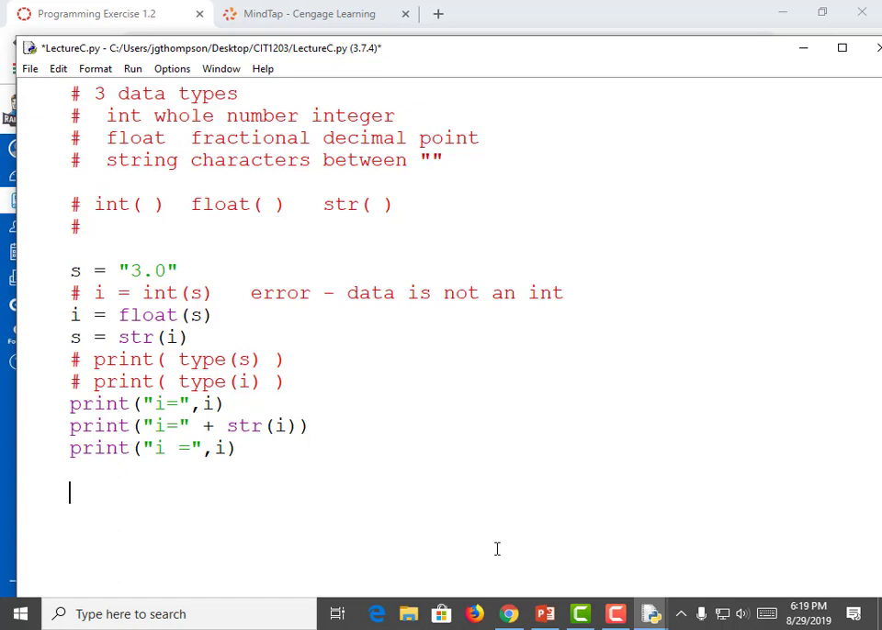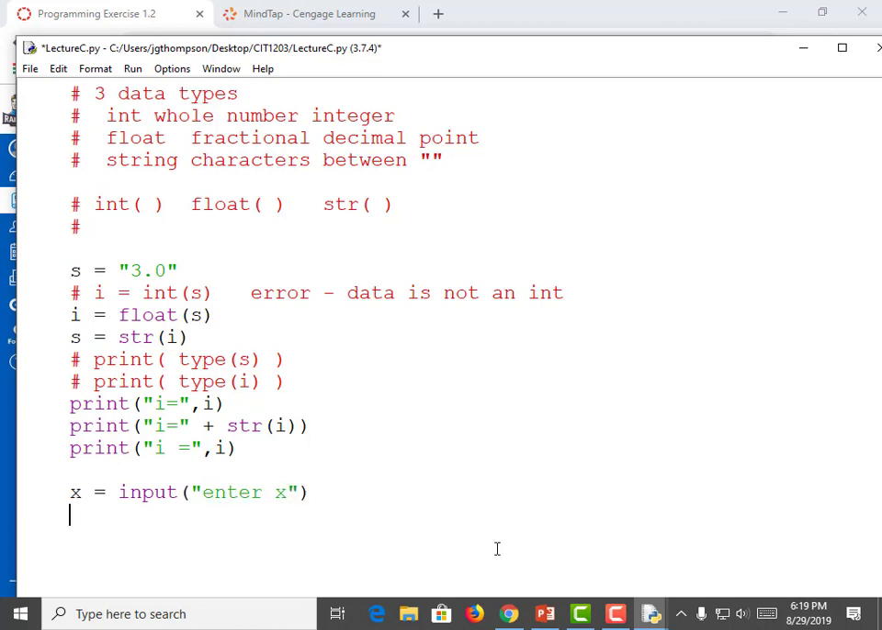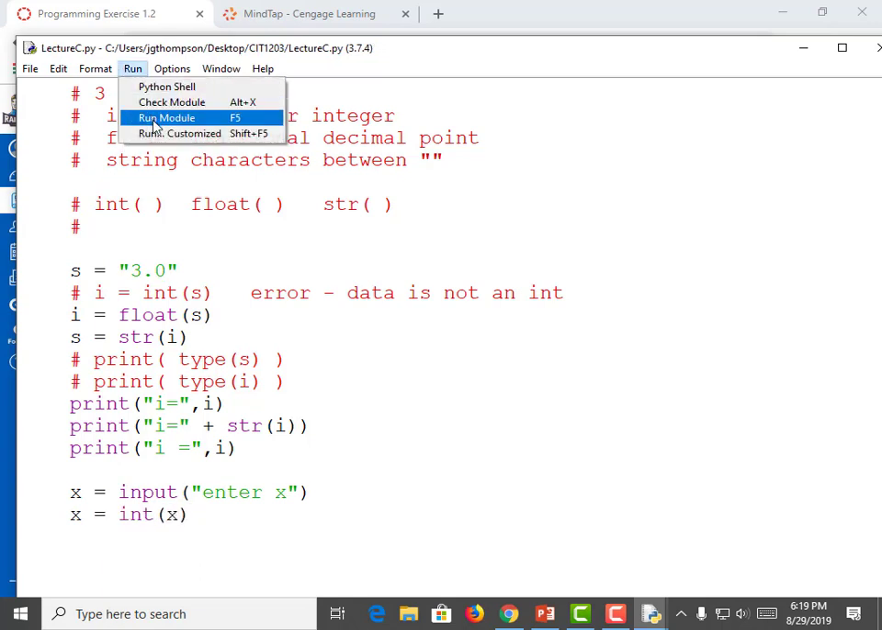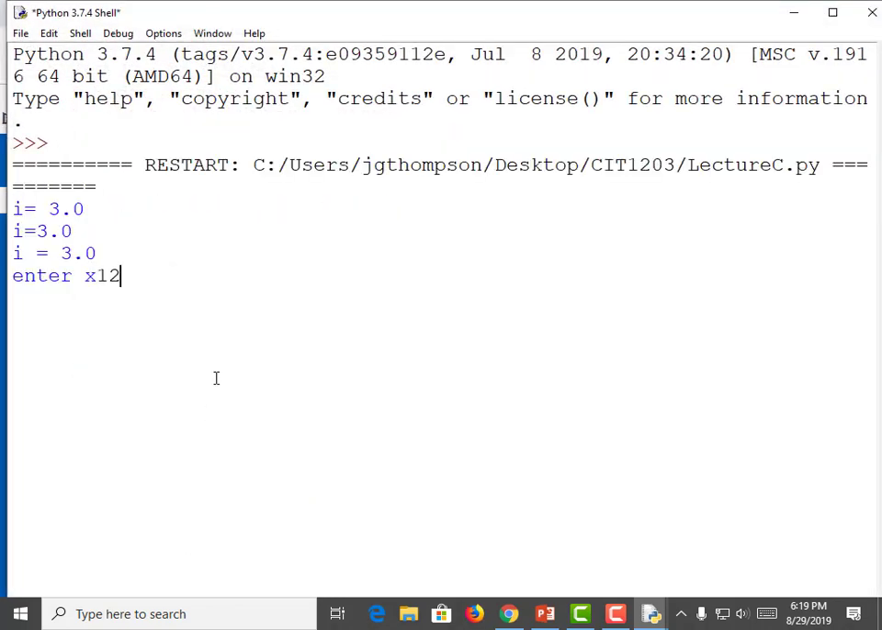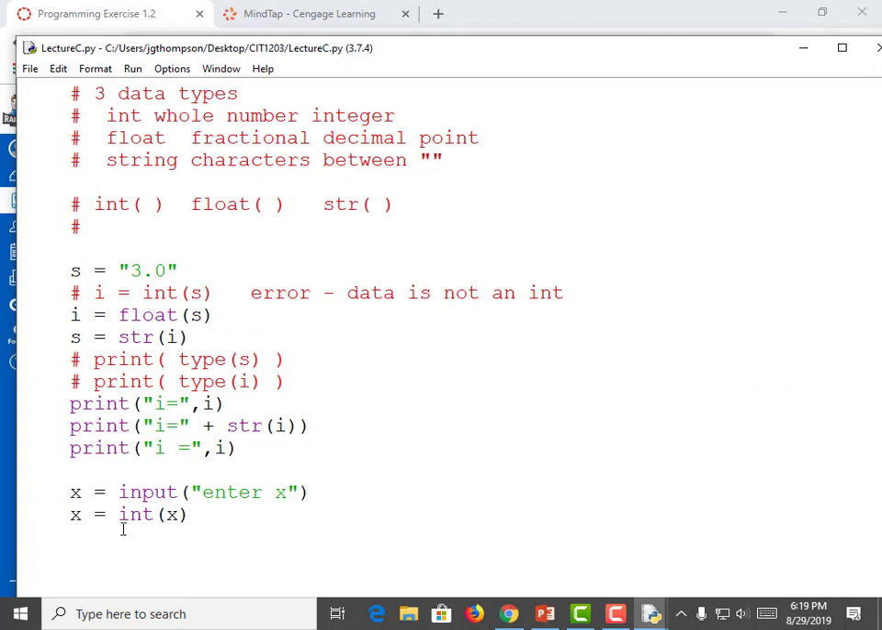But what if we had a number stored in a string like this? Well, tell you what, I'm just going to type it. x = input("Enter x"). If I wanted to make sure that was an integer and I did not want it to crash if they typed in 1.0, if I had typed this, x = int(x), it would crash if they typed in something with a decimal point, because you cannot convert something like that. But you could convert it to a float and then convert it into an int.